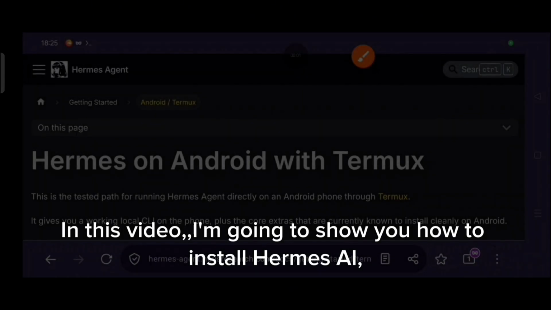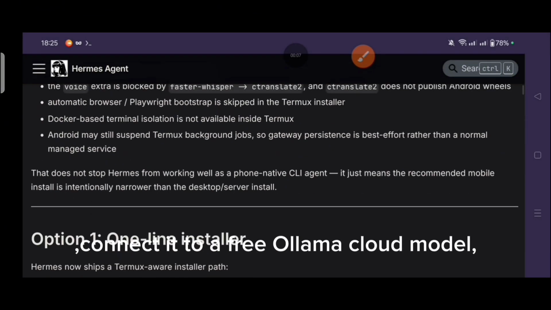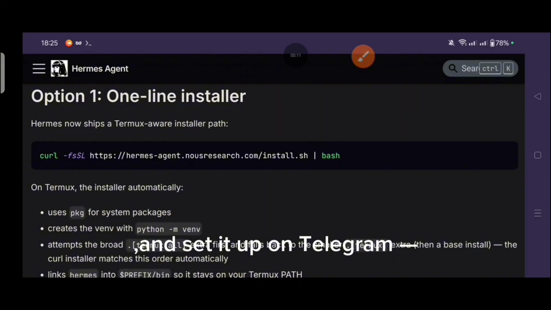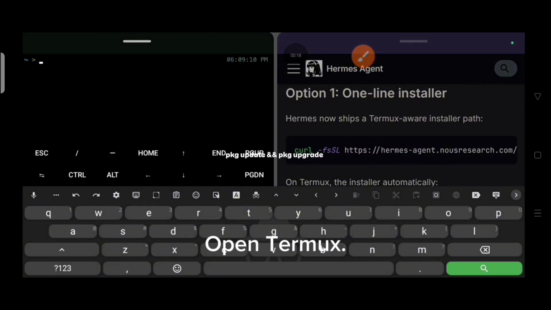In this video, I'm going to show you how to install Hermes AI Agent on your Android phone using Termux, connect it to a free Ollama cloud model, and set it up on Telegram, so you can chat with your own AI agent right from your phone. Let's get started. Open Termux.